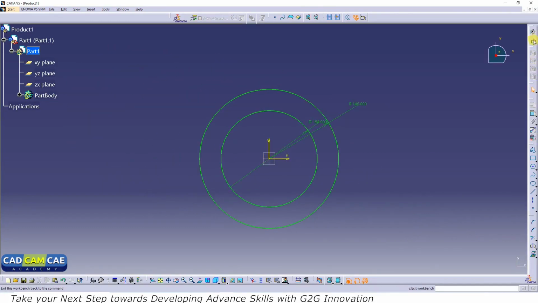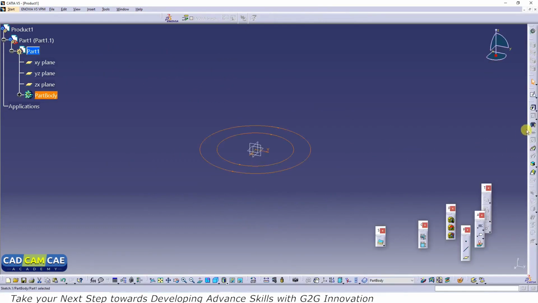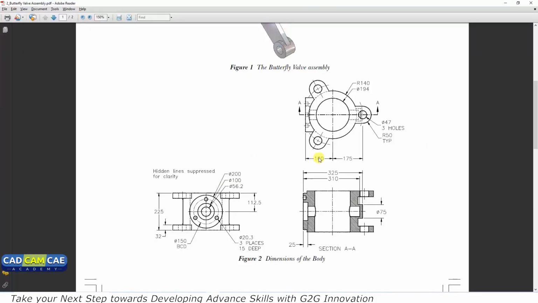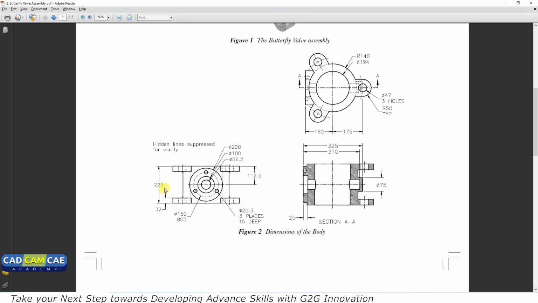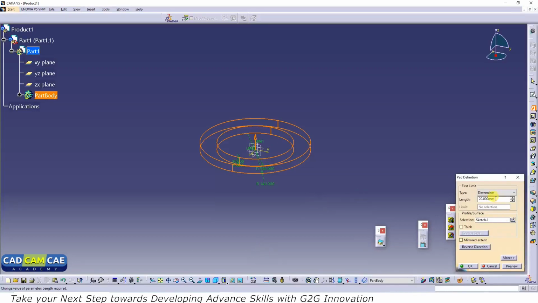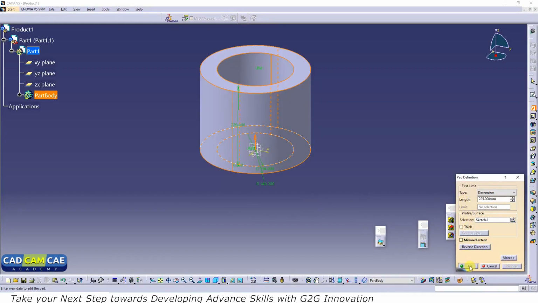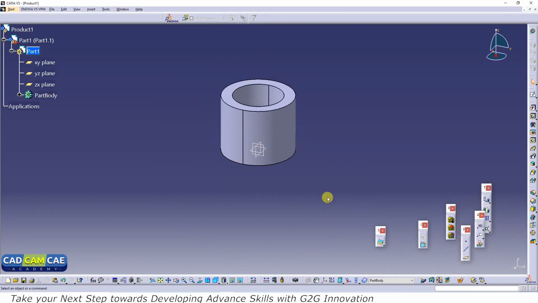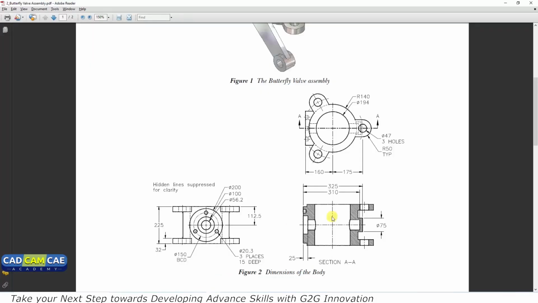now let's come out of the sketch and click on Pad, and let's see the thickness of this. So we have the dimension 225 mm. So let's make it 225 mm, preview, and let's click OK. So we have created this portion of the part.